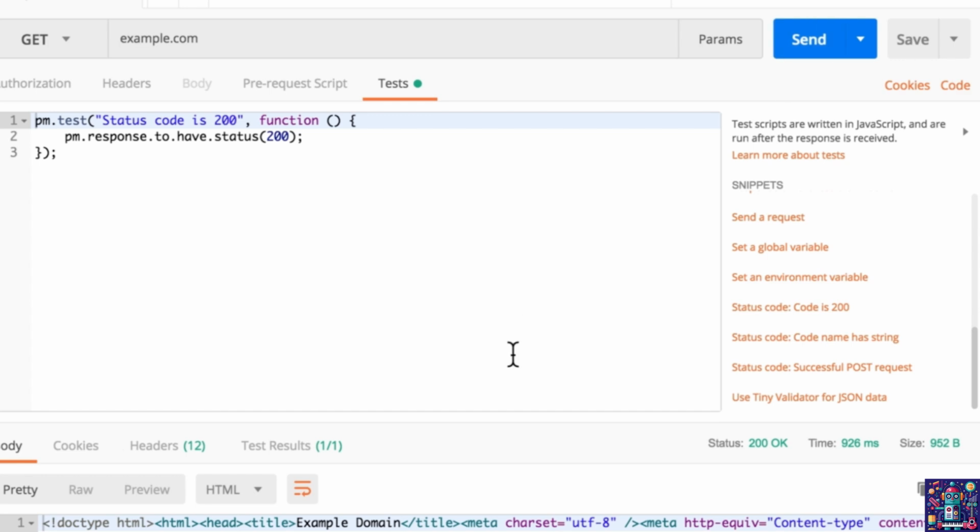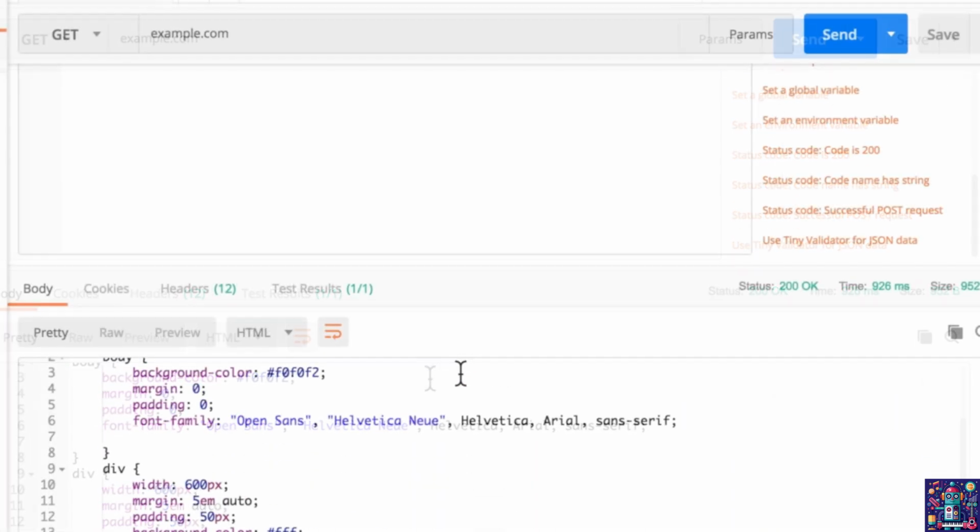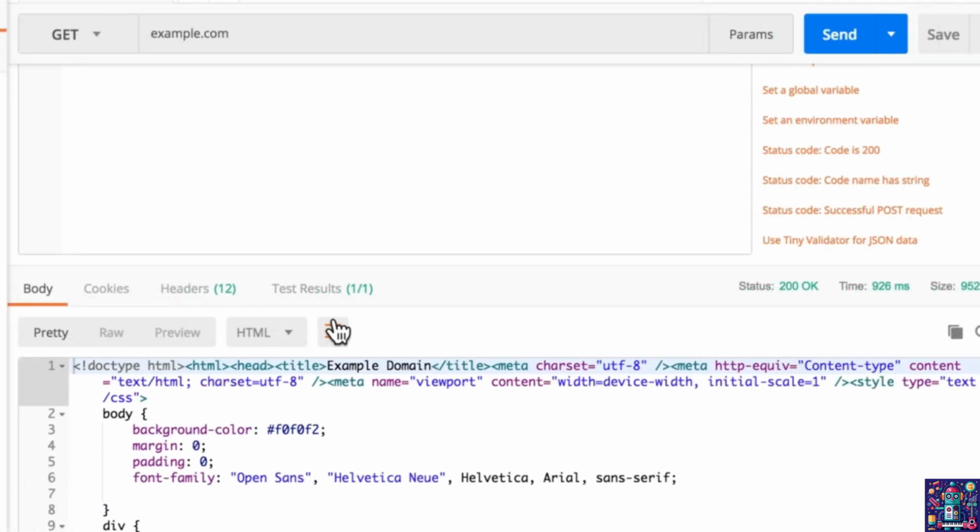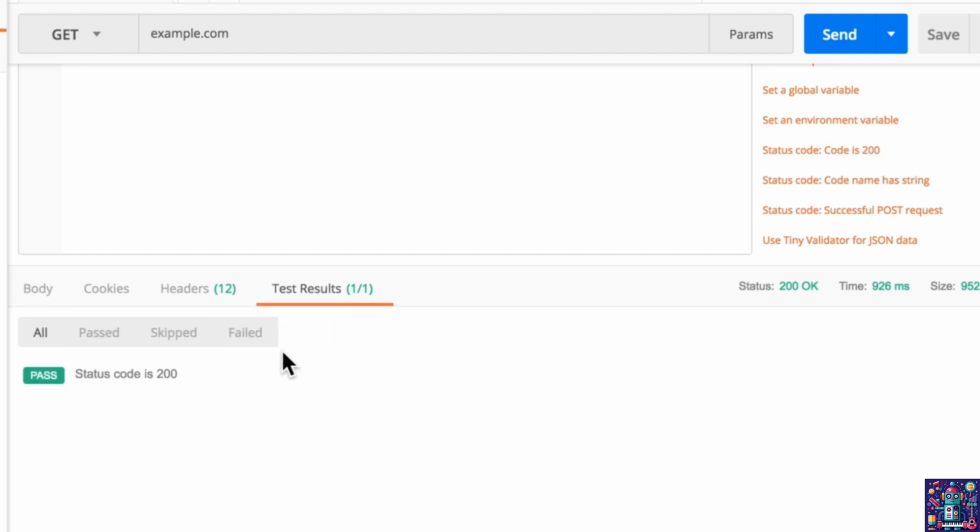And when I'm inspecting the response, I'll be able to see here that apart from the response body, cookies, headers, everything that was previously there, you will also see this Test Results tab. And inside here, you will see the test that you have actually written and that the status code is 200.